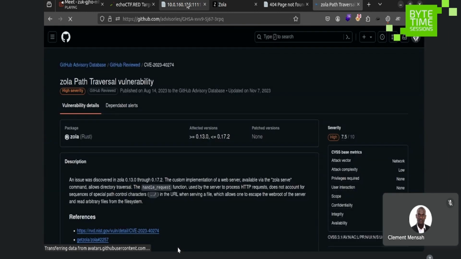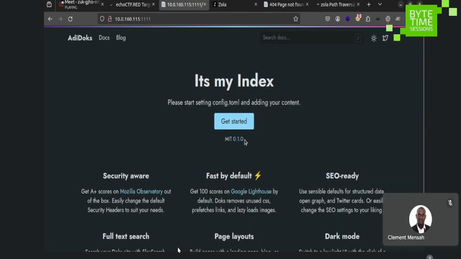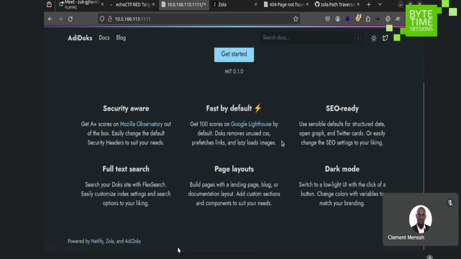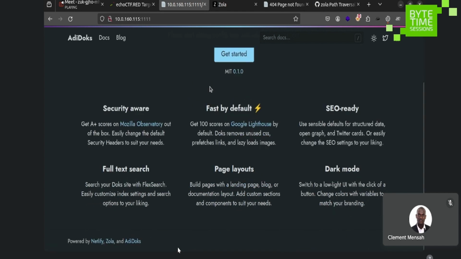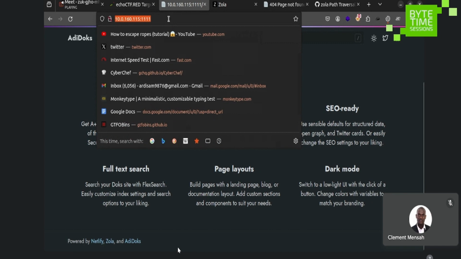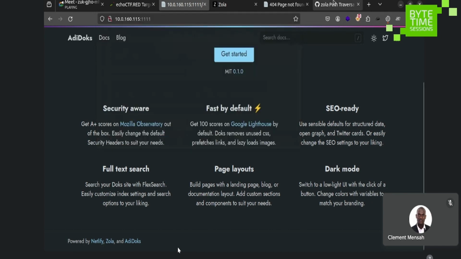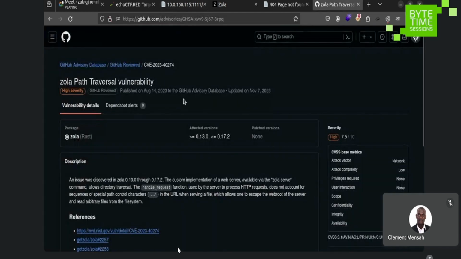Now, mostly when you are doing this, you want to do a lot of recon to even discover the version of the application that we are using. But over here, I think there's not much information about it. I think you can still do some research and recon to find the exact version. But I'm just doing a general search to see if Zolar itself has any vulnerabilities. All right.